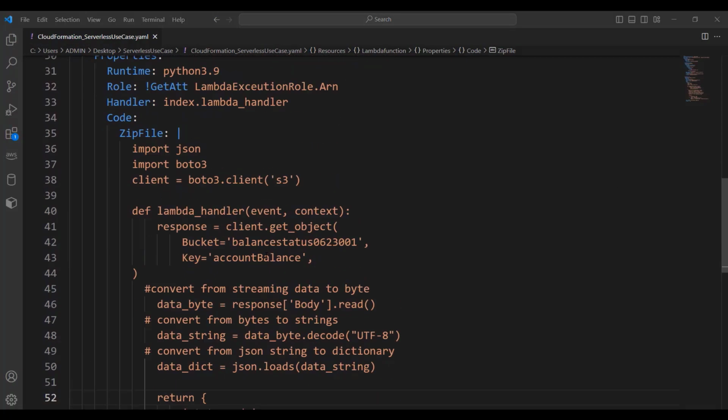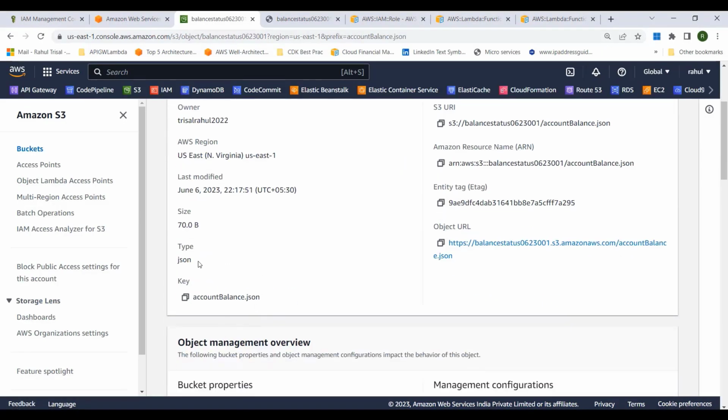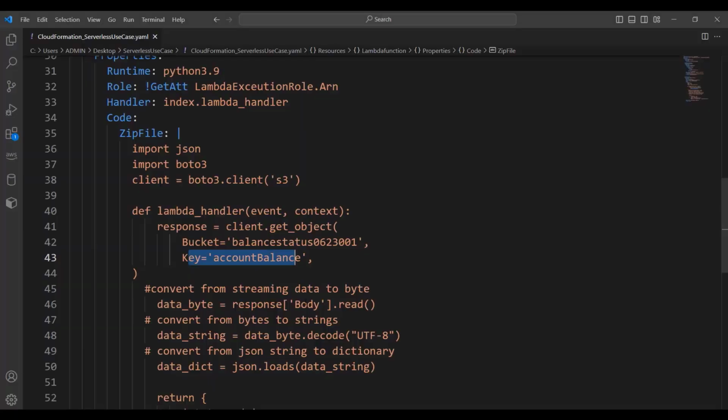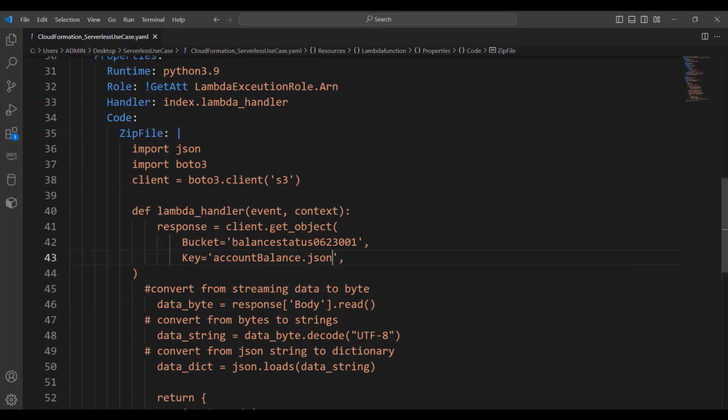The only thing I'm not sure of is whether the key that we have provided in the Lambda code is correct or not. So let's take a quick look. And this is my object. If I click on this, it will give you the key name. So the key name is AccountBalance.json, and I think what I have provided is just account balance. So I'll modify this and save. Now I think everything looks good. Hopefully it should work now.